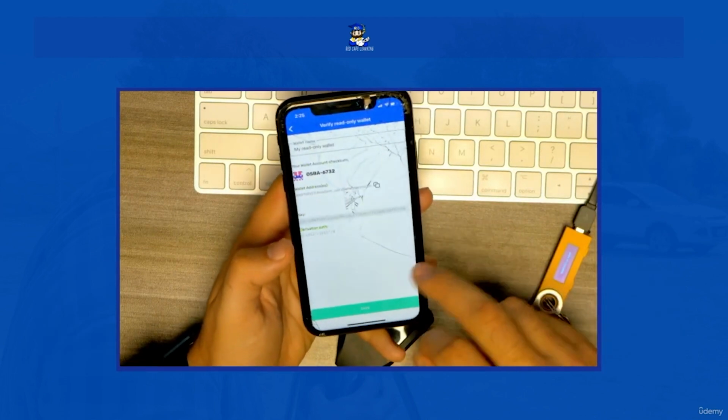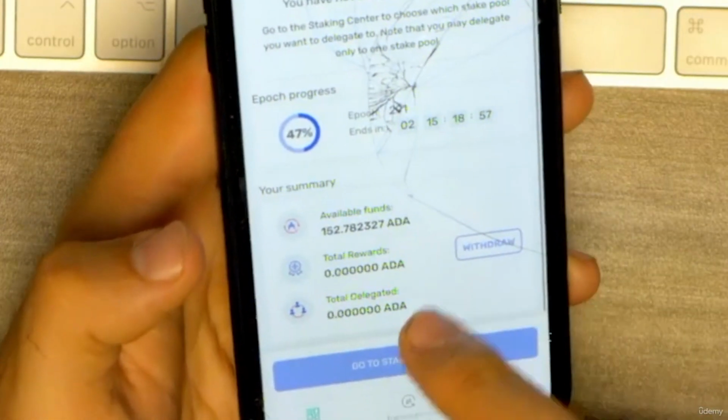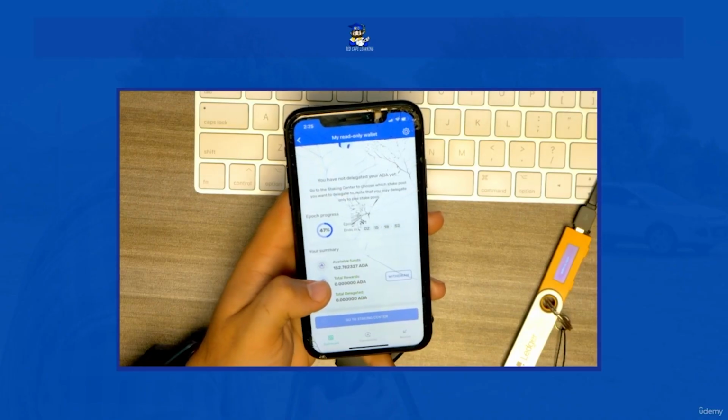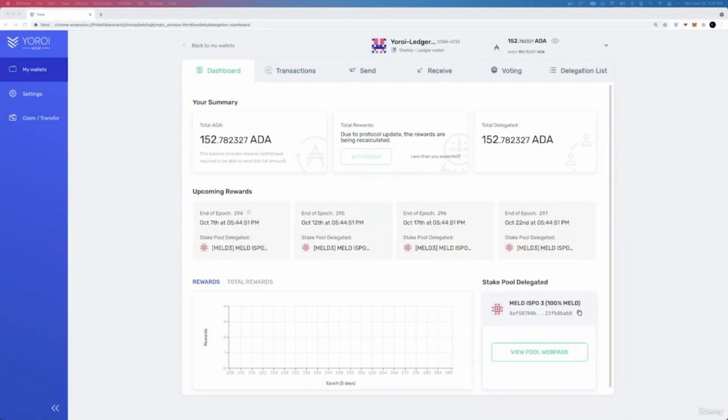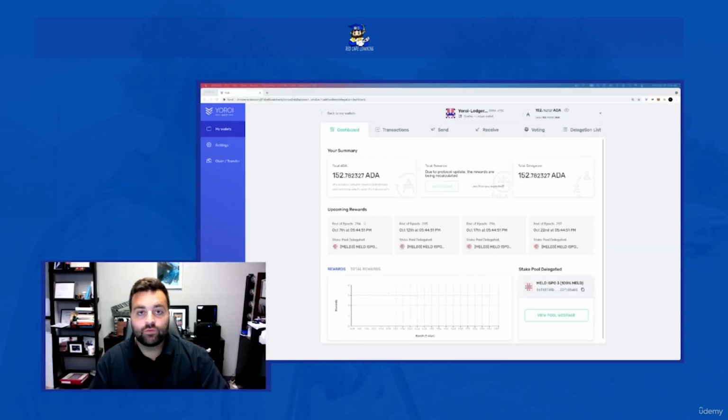So if we cut back, we're just going to hit save. So now I can see what is happening. I can see that we have 152 available coins, and if we go to my wallet on the computer, it is reading and showing the exact same thing. And you can use your cell phone to create new wallets, and then again just write down your recovery seed.